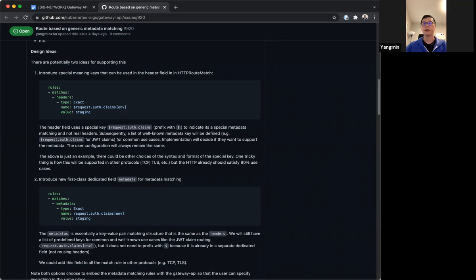There is already a lot of feedback in the issue. It seems like most people prefer a dedicated field rather than reusing the header field, to reduce confusion and also probably give us more flexibility in the future if we have different kinds of metadata we want to support. So that's the introduction to this feature request. Any comments or questions so far?